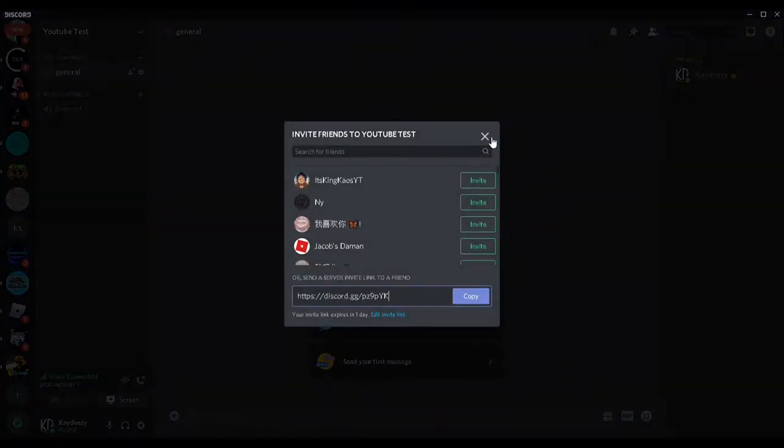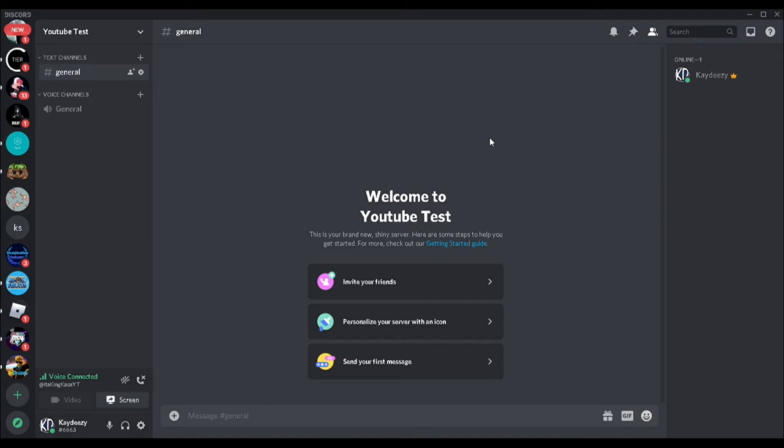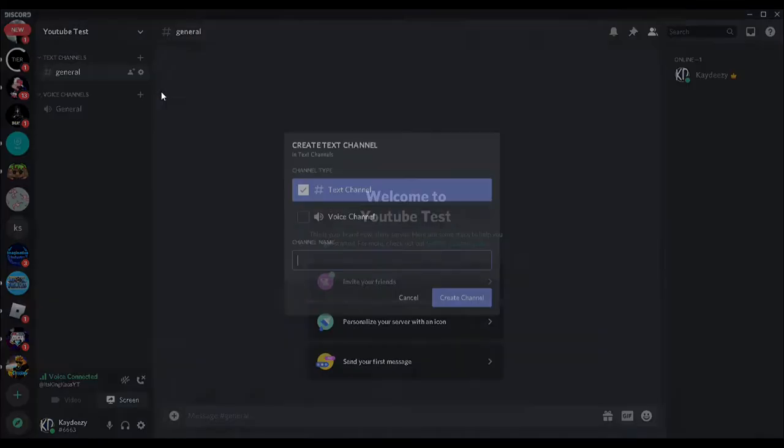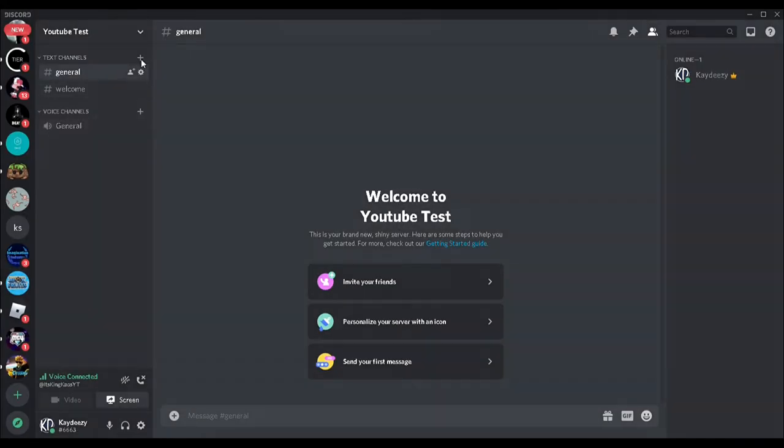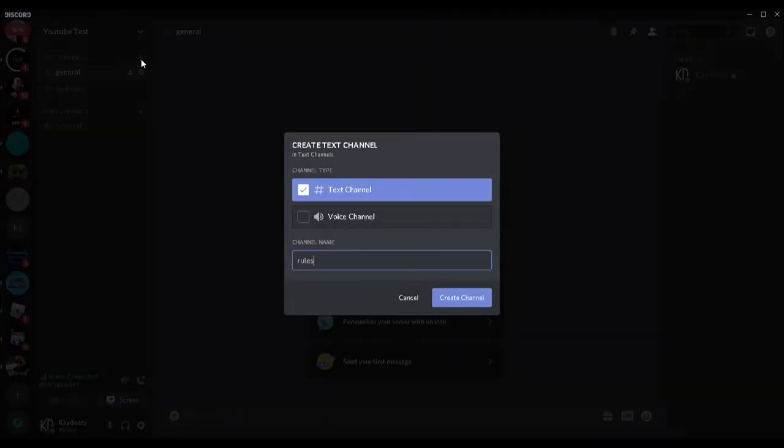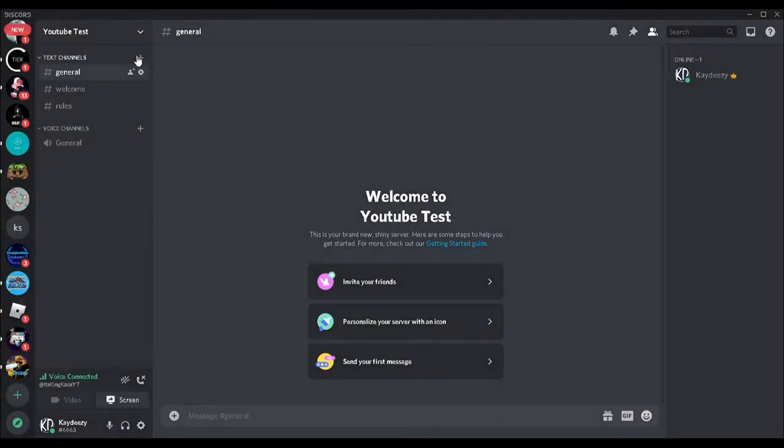When you first start your server, it's going to look something like this. It's a little plain, a little boring, but we can fix that up. The first thing you want to do is add text channels. You want to have a welcome channel, and a rules channel, because you always need rules for one of these.